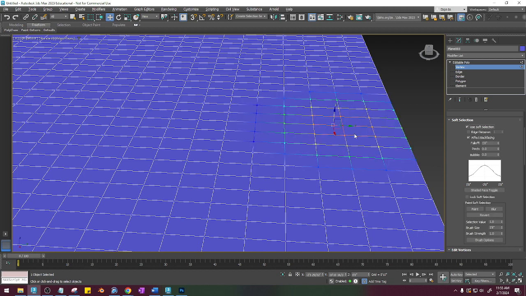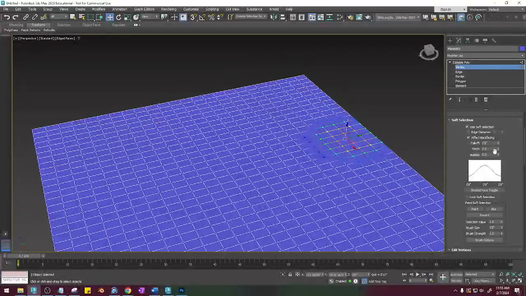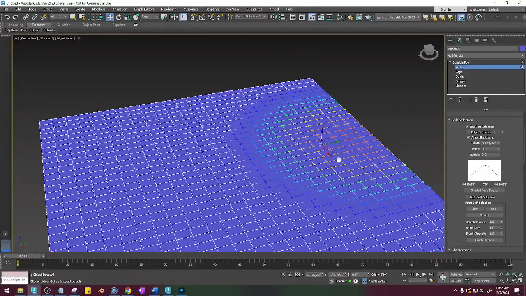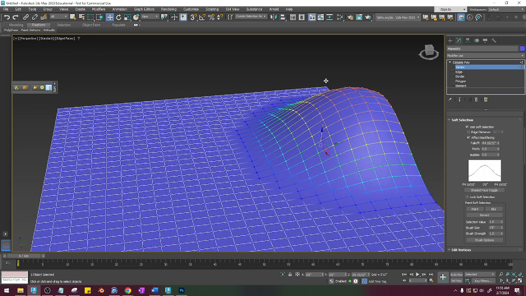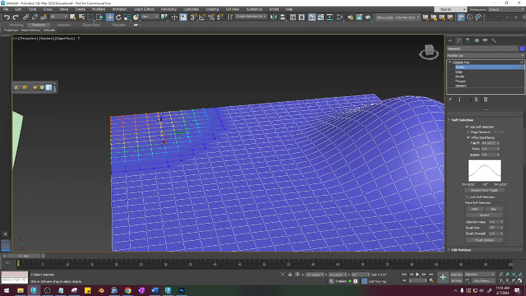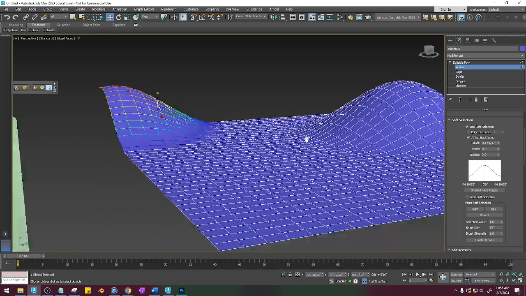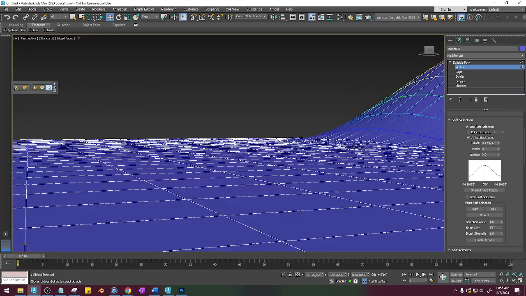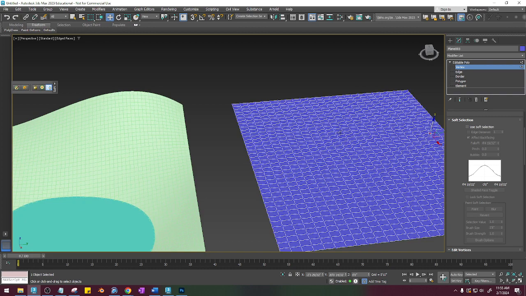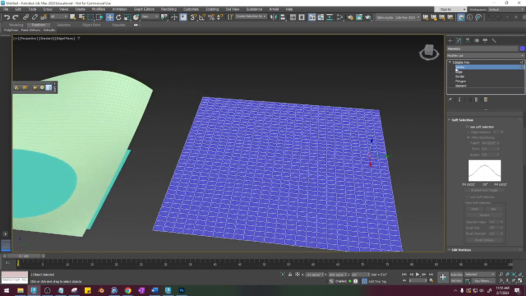So when you turn it on, it affects in a radial pattern here based on the heat color, heat wave here. So you can affect more by turning the falloff up, and then you can make a terrain that way too. I'm going to turn off soft selection, and now I've created a plane with these segments. I've gone into vertex mode.